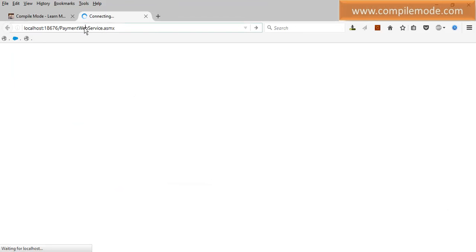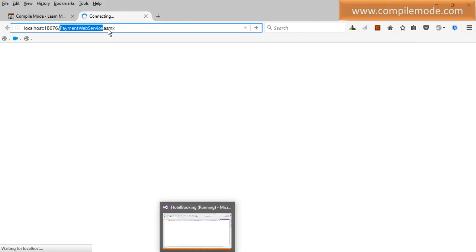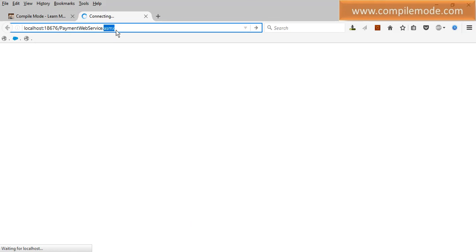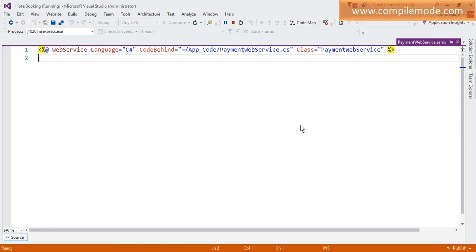So this is our web service, that is payment.asmx. Before that, this is a web service extension. Don't forget, this is a web service extension like we have .aspx in ASP.NET, and this is .asmx for a web service. So let's understand what is this code behind. For the web service, we have used the language C sharp. That's why here is the C sharp attribute.